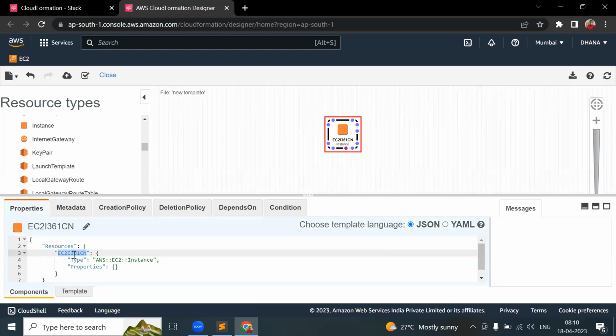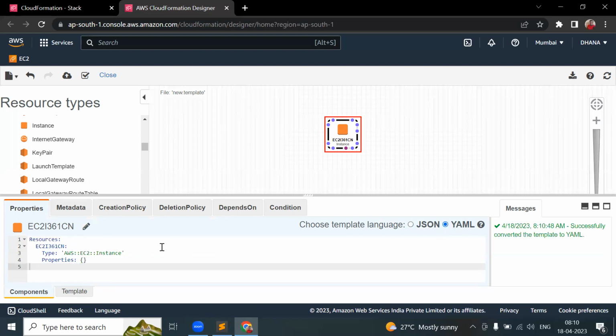You can change your instance name here. You can change it to my instance or my Linux machine. See here, below, the JSON or YAML file is automatically updating. Okay, I don't want that, so I can even select the regions and all.